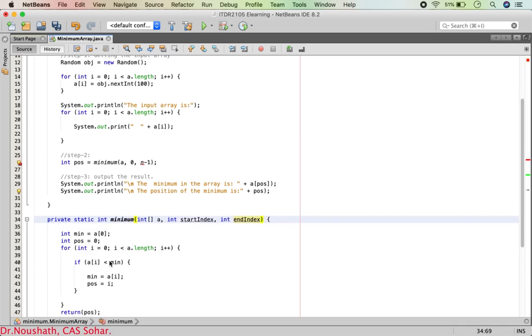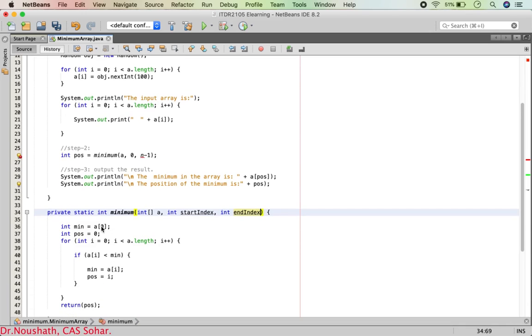Now here what we need to do is we cannot assume minimum always from position 0. It depends on the start index. So minimum is assumed to be from the start index, and position is also initialized to start index. Now just one more change we need to do here in the for loop.